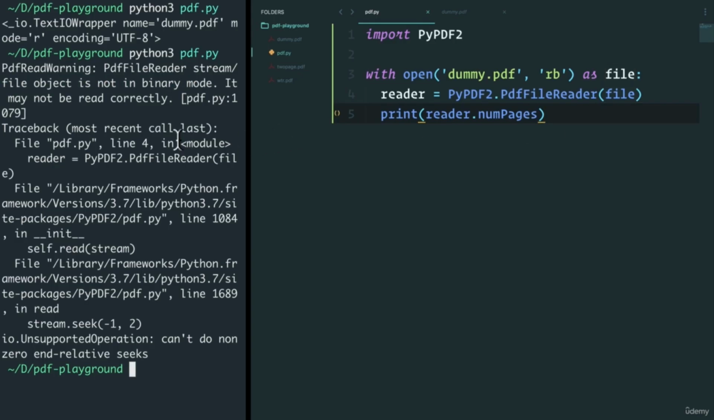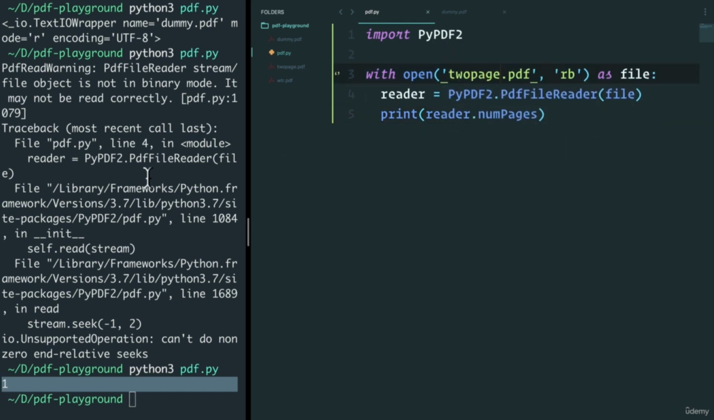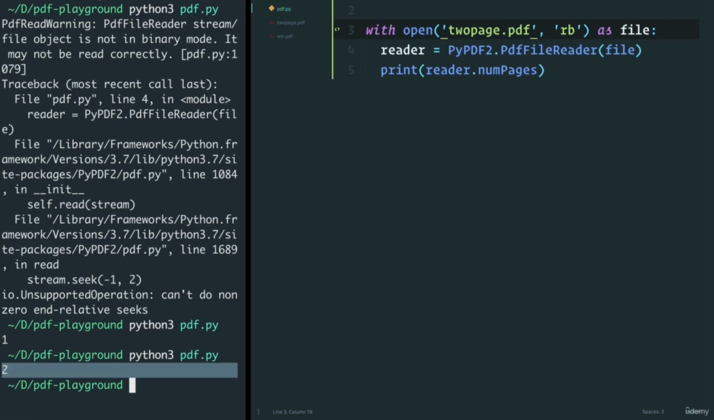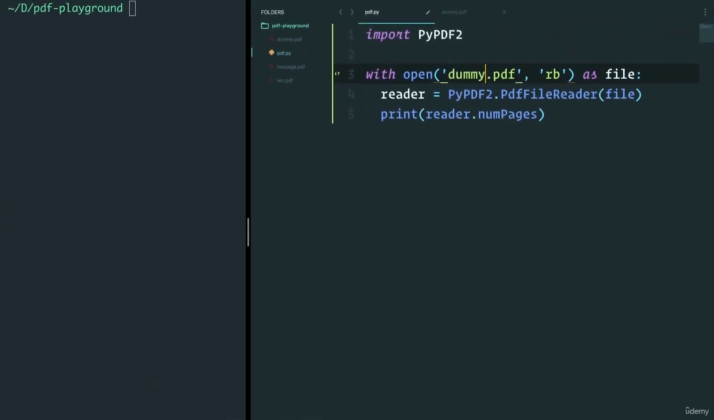So now if I run this again, look at that. It's able to read it and it tells me that this has one page. If I do 2page.pdf and run this, we get 2 pages. Awesome. Let's clear this and go back to our dummy.pdf. I feel bad for naming this PDF dummy. I shouldn't be mean to this PDF. I'll work on my naming conventions next time.